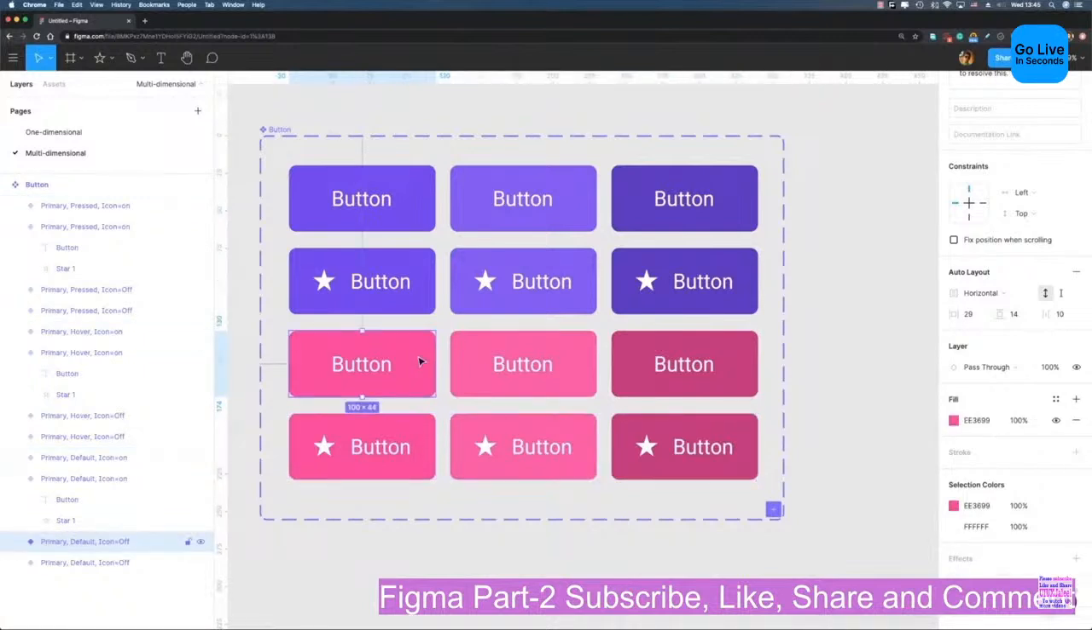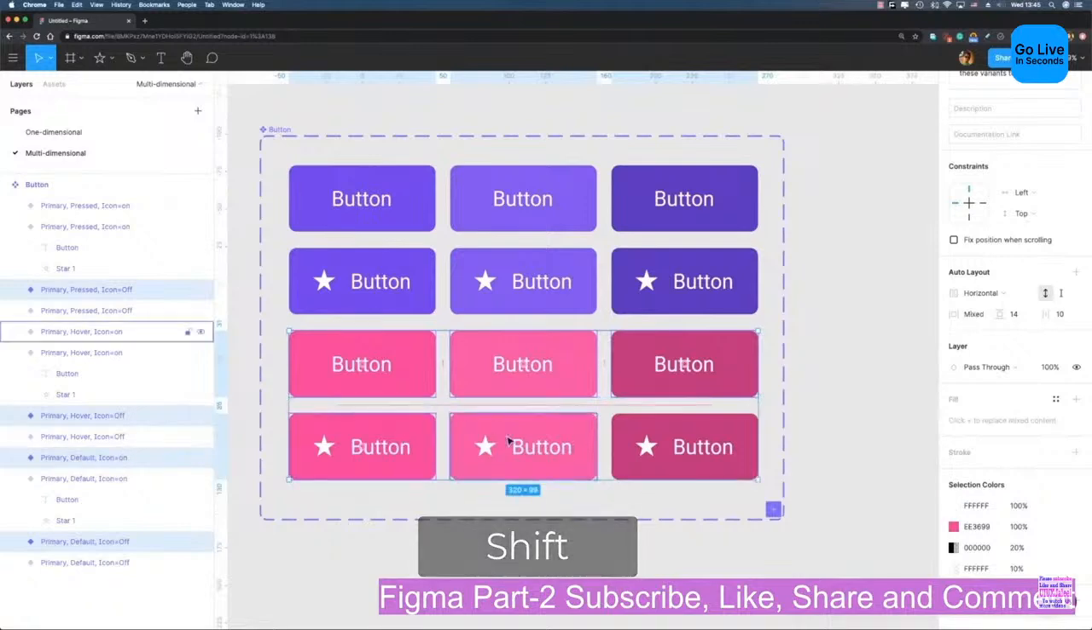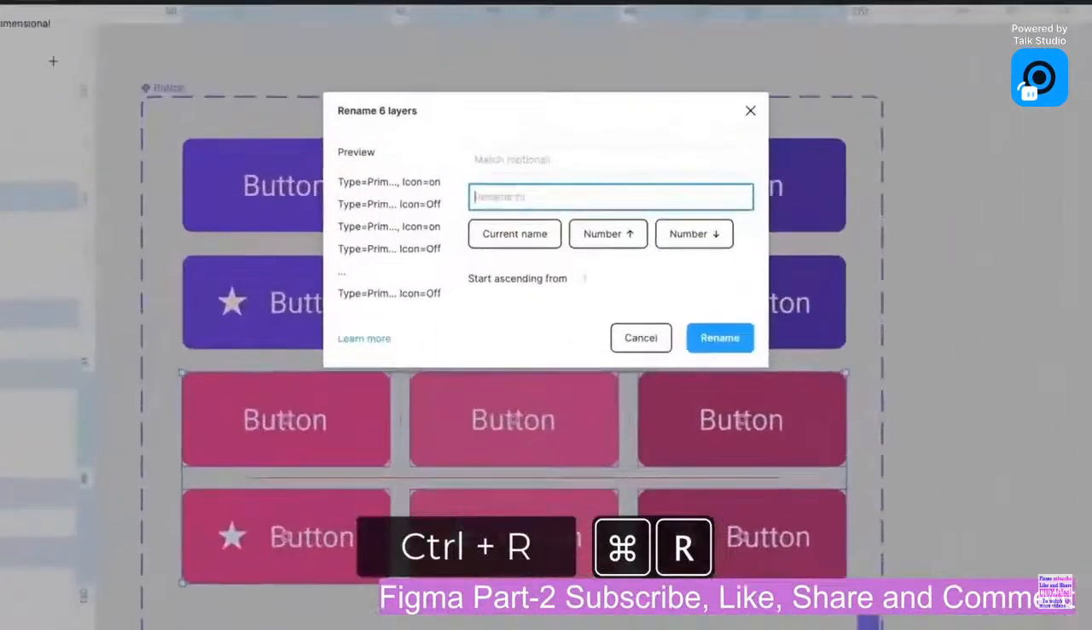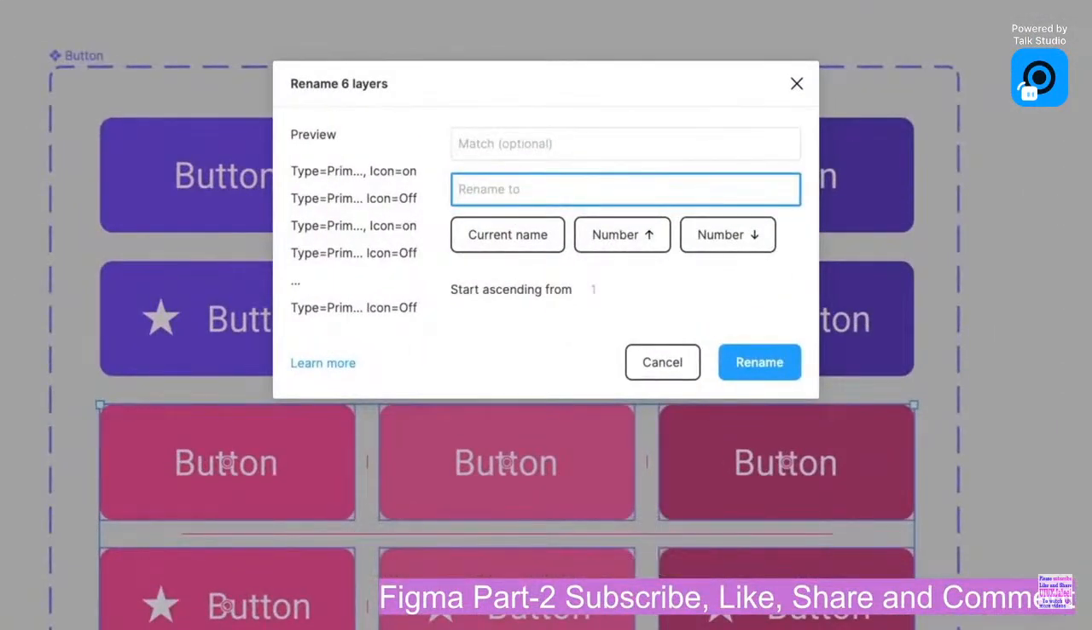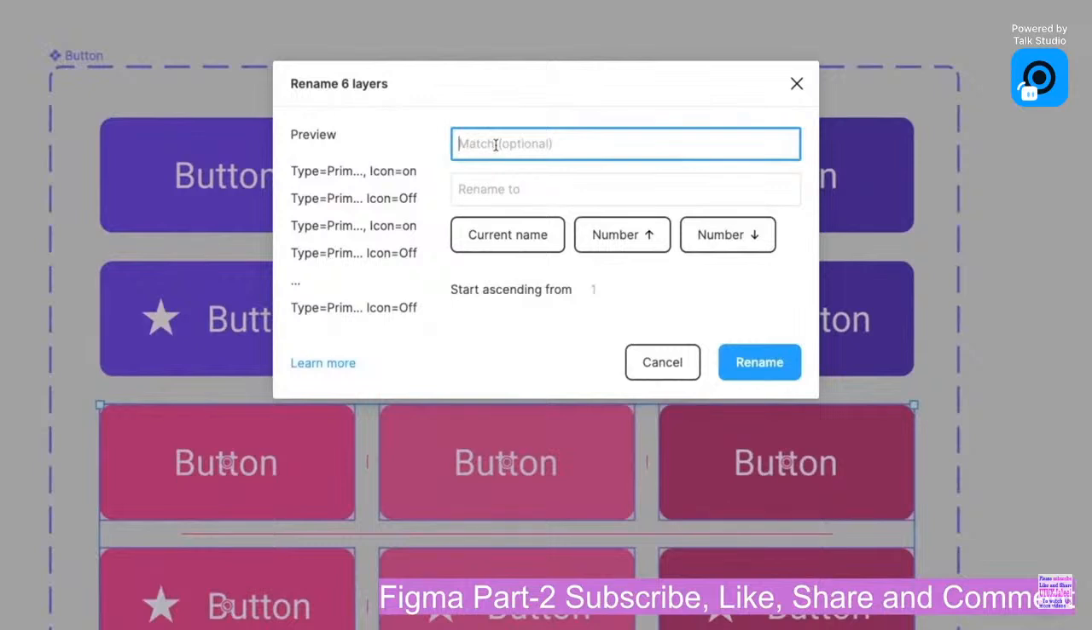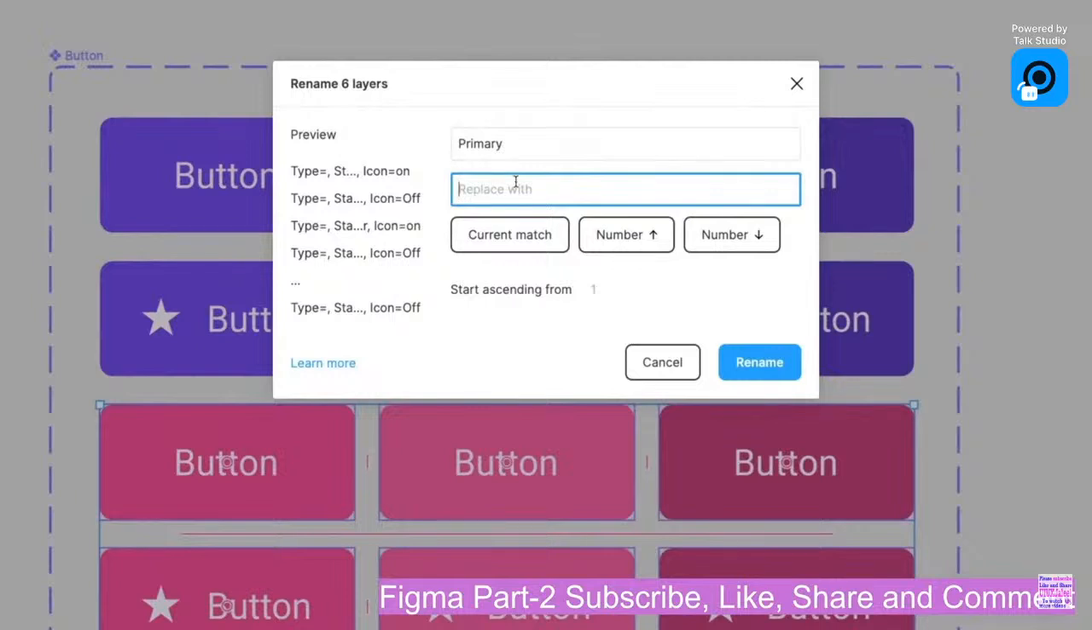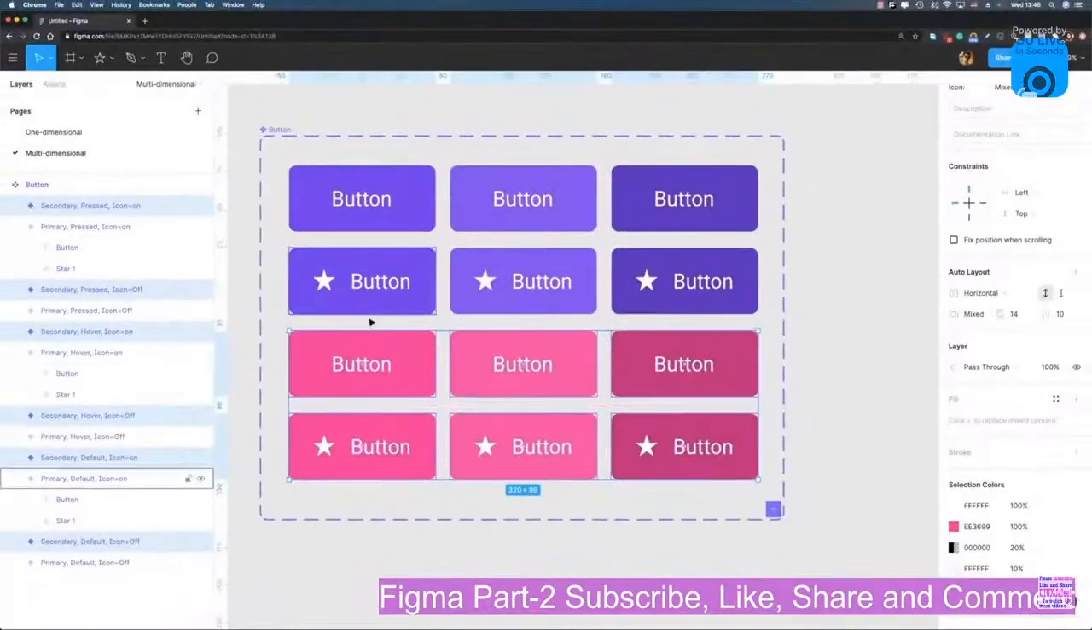The only thing left is change their name. What should we change here? We need to change the primary keyword, okay, to secondary, and we are done basically. I'm gonna select all of them. Okay, hit Command R or Control R on your keyboard, and here in the match text field, I'm gonna write primary. Okay, so it means get primary, and then I'm gonna replace it with secondary, like this. And if I hit rename, they are renamed, and you don't need to do anything else.